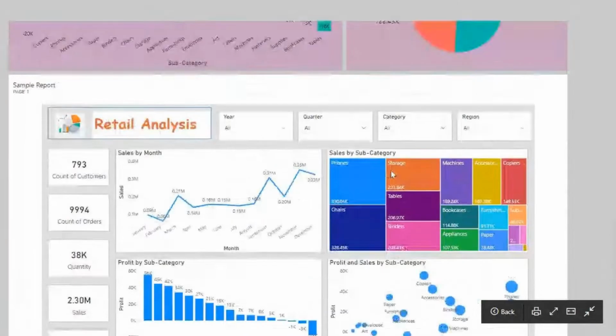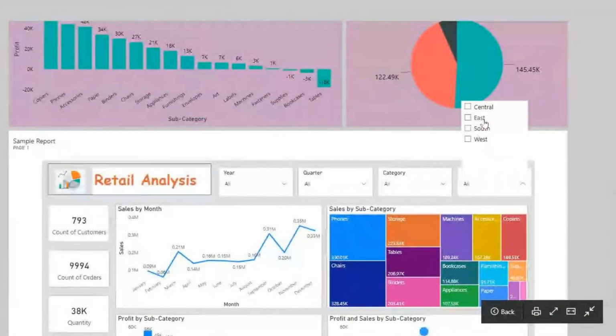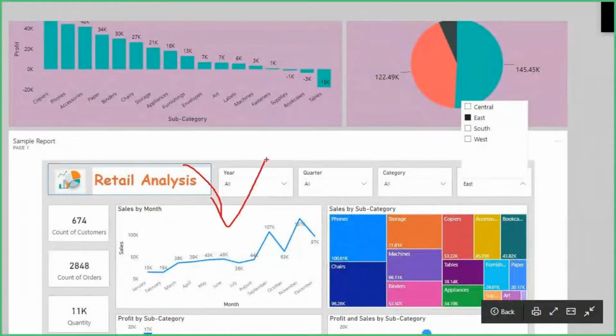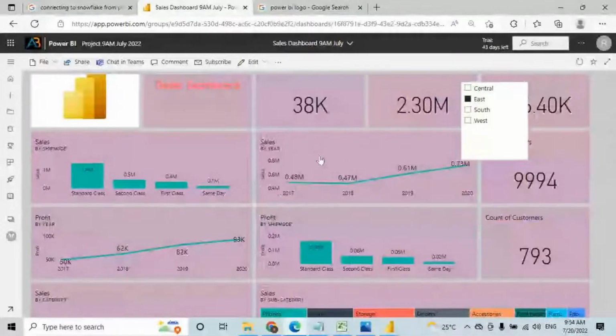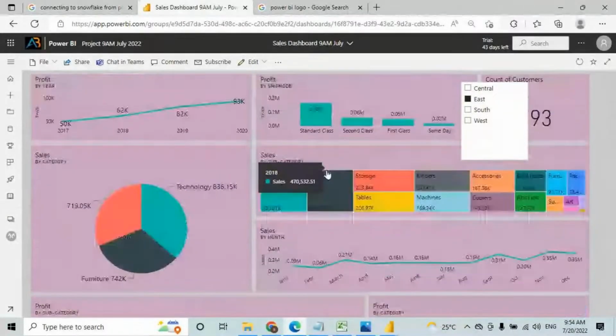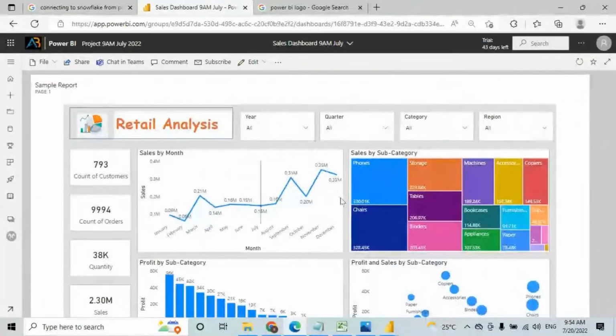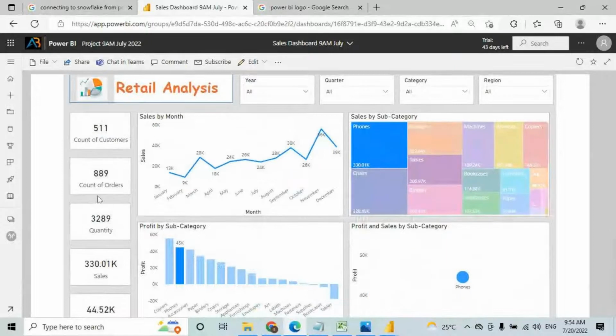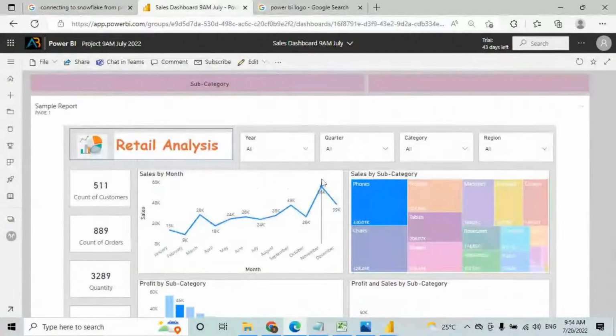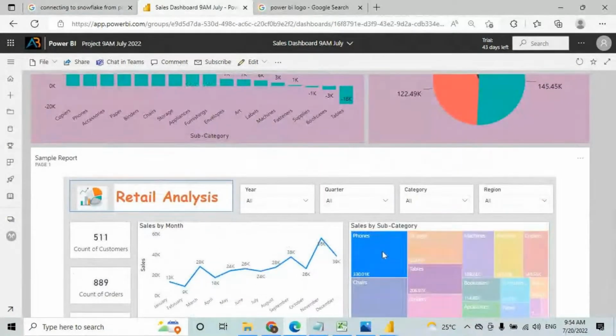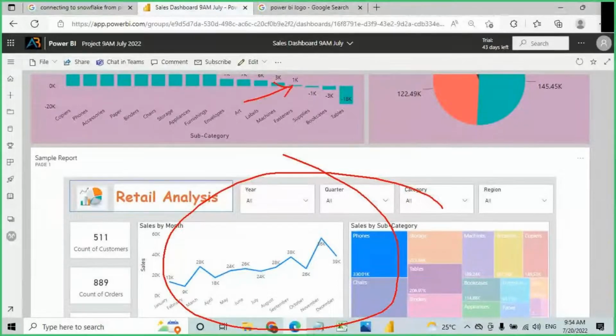Now one thing: when I select any region here, will it filter the data only in this page or in other visuals also? Only in that live page. Other visuals are not filtering. And not only that, I said even visual interactions will work here. When I click on phones, are the values changing here? Yes, it is changing, so visual interactions work. It changes only in this live page. Is it changing here? No.